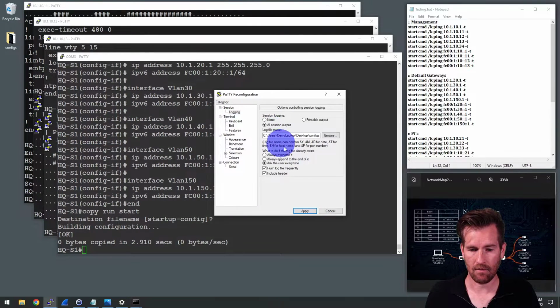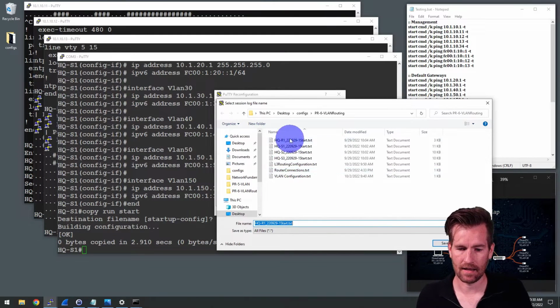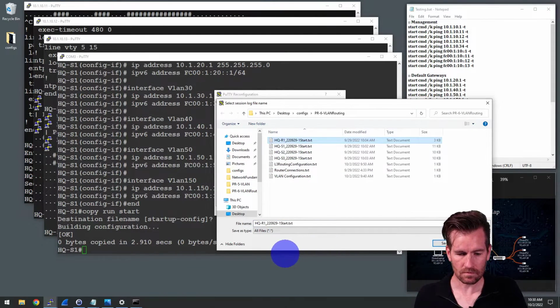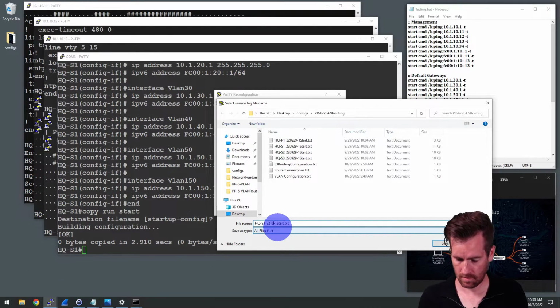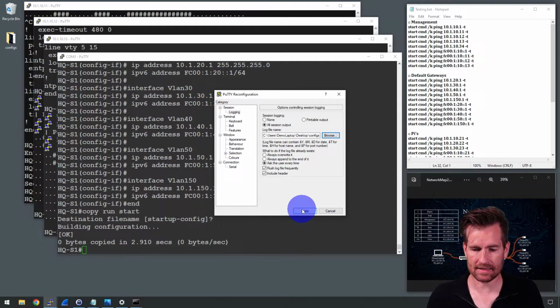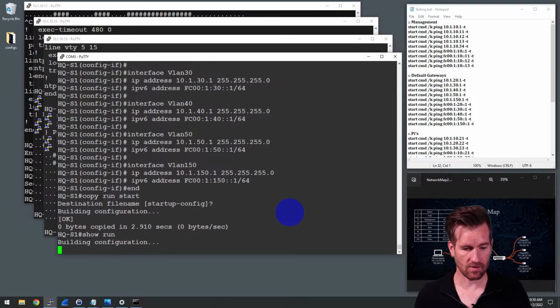And then I'm also going to grab a copy of these by going to the logging. I want all session outputs, and I'm going to do S1, and put today's date in here, 10/2, and we'll call this layer 3 switch. And there we go. So I'll apply that and show run to grab a copy of that.